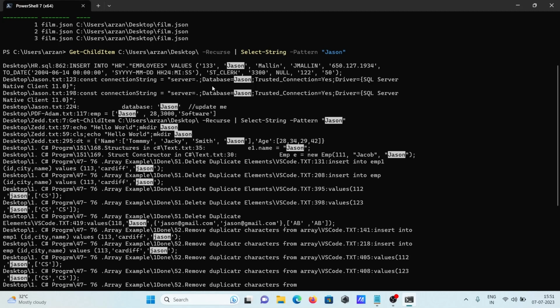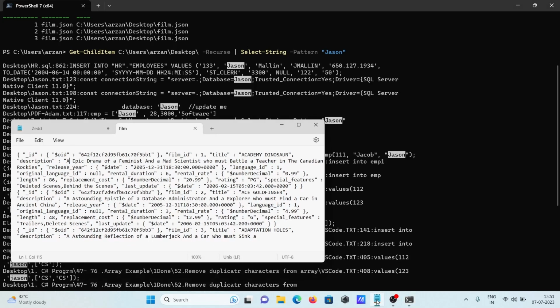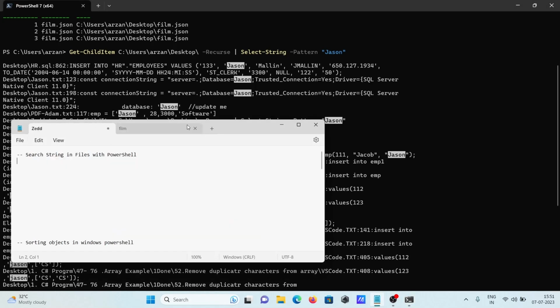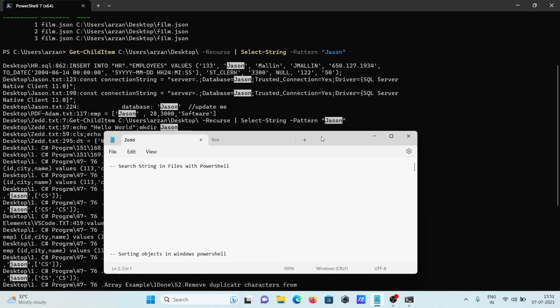So this is the most beautiful thing about PowerShell, to search any string or words in any place. I'm searching on the desktop, but you can search anywhere. So this is how we can do searching a string in a file using PowerShell.